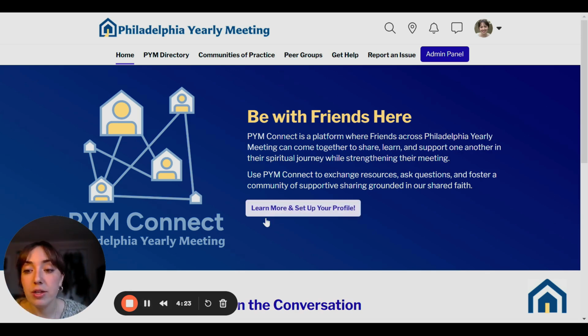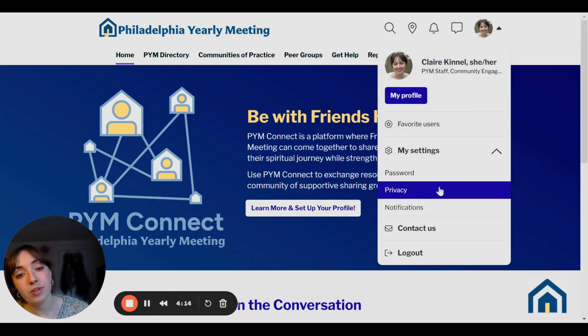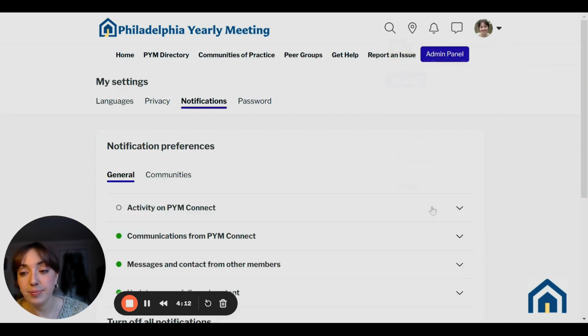To get to your notification settings, go to the top right corner and select your profile picture, and you'll get a drop-down menu. Under My Settings, select Notifications.